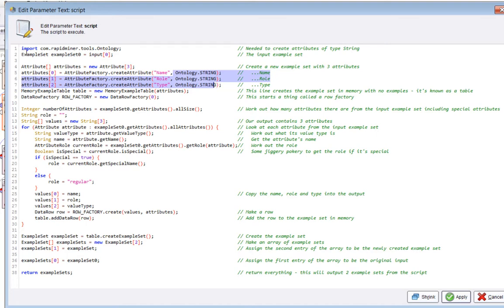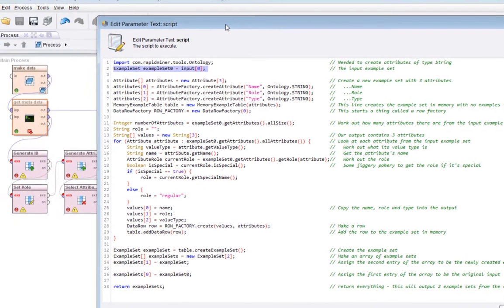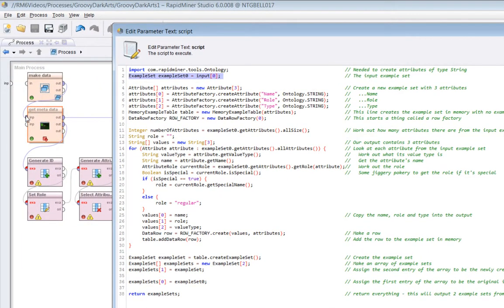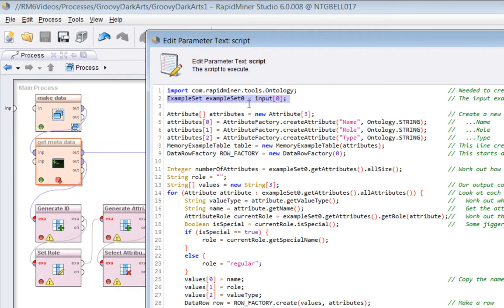So that first line basically means that the thing will compile properly. The second line, this is the input example set. So if I just move this over, we can see there's one input here, and this essentially means that we're setting a variable called example set 0 to be the first input. It starts at 0, but we mean the first one.